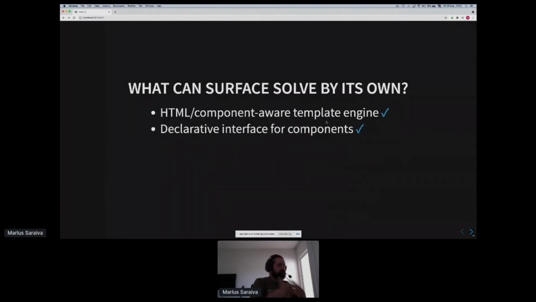What can Surface do? From those three issues we had in LiveView, Surface could address two of them, which is the HTML component aware template. So we have a template engine that actually parses the template and gathers information of the template, validating its structure. And the other one is the declarative API to define components. So we have a way to define the shape of the component.